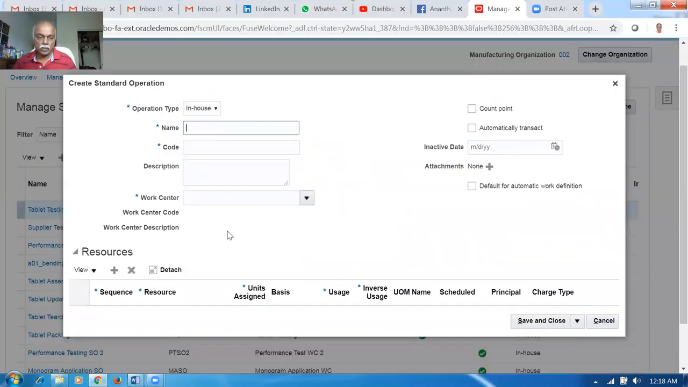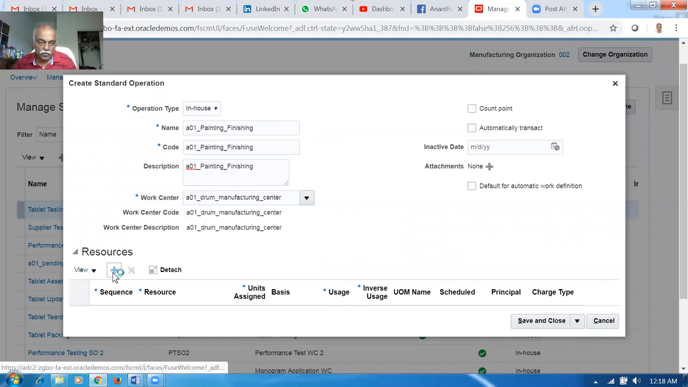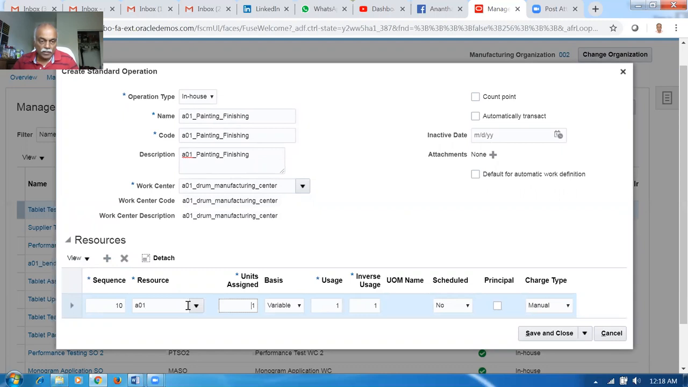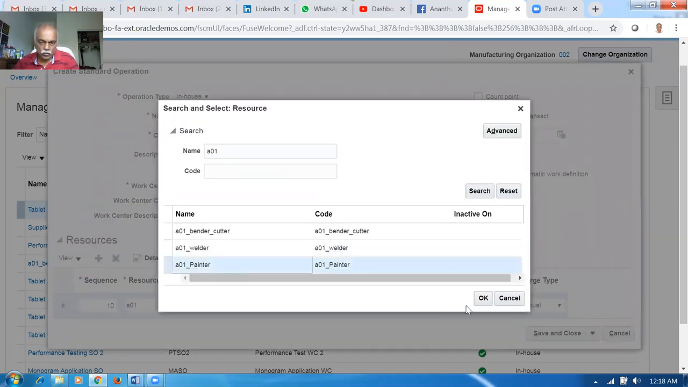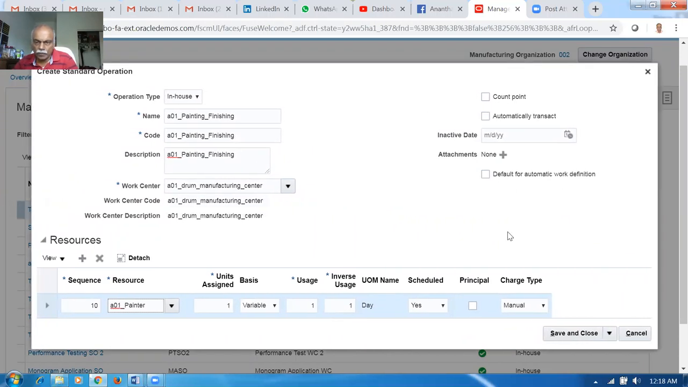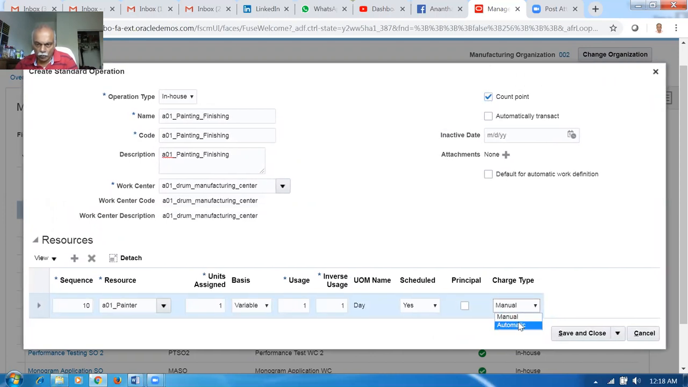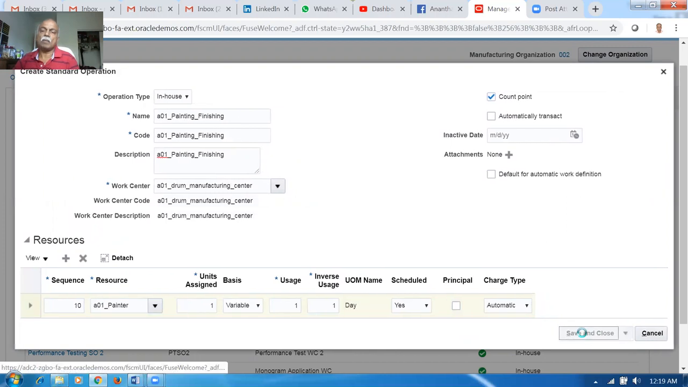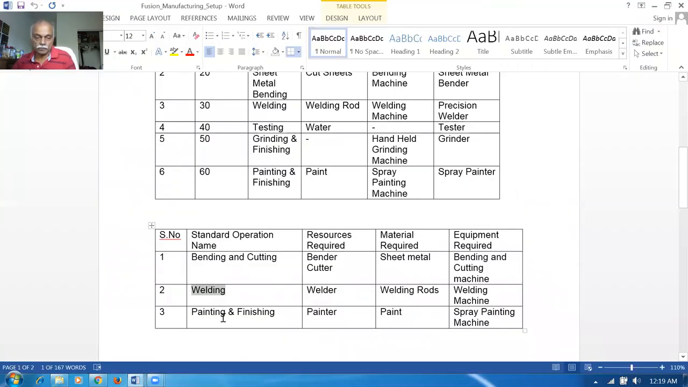This is called painting and finishing. A01 underscore painting underscore finishing. So take off the code and then put on the code now. Put in the description. So work center is A01 in your tab. And then click on plus. And then I will now say A01 painting and finishing resource. Right? The painter is a resource. Okay, fine. I will now make this on, then only will it be possible for you to make it automatic. That's it. Save and close, by which we have now completed all the three standard operations.